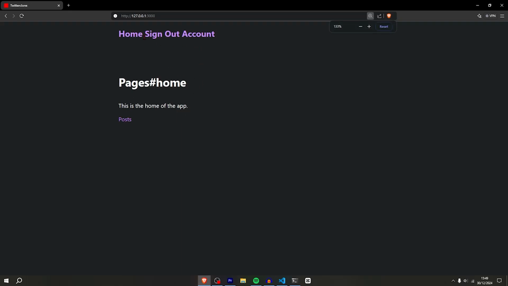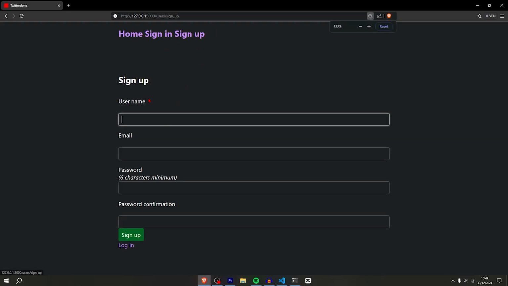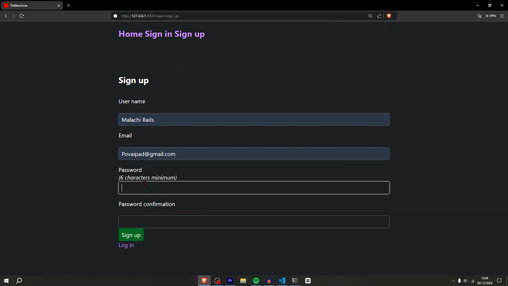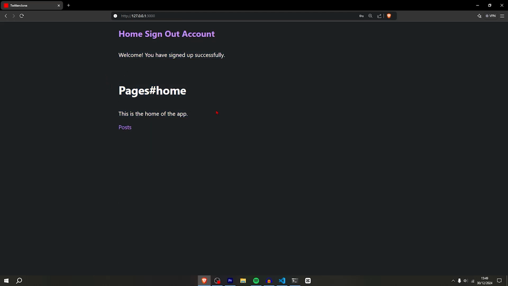Okay. And now if we go and sign out, and then we try and sign up, as you can see, there's a username field there. So we're going to add in my username and hopefully this is going to work. So I'm going to sign up with a new account and then sign up. And as you can see, I've signed up successfully, which is perfect.